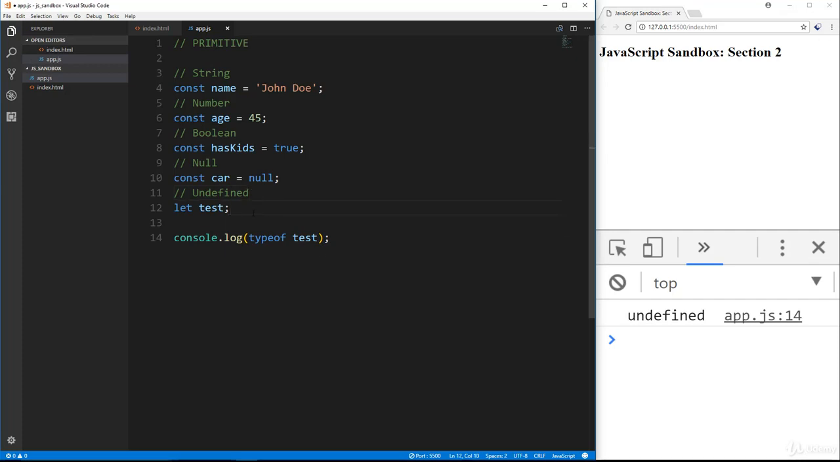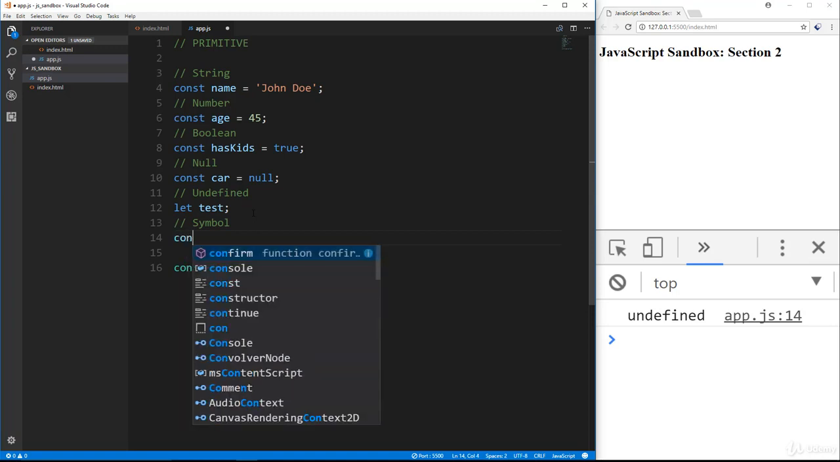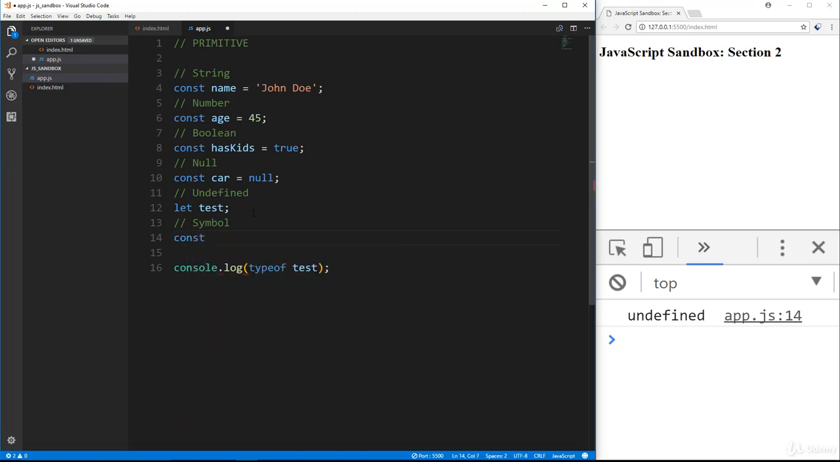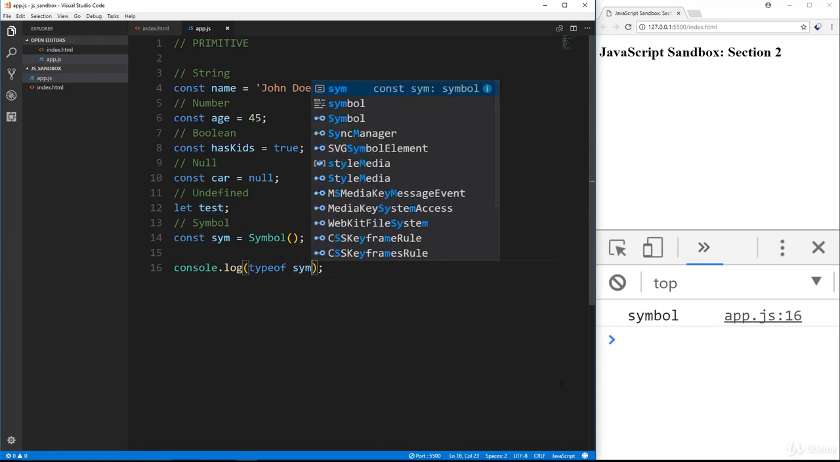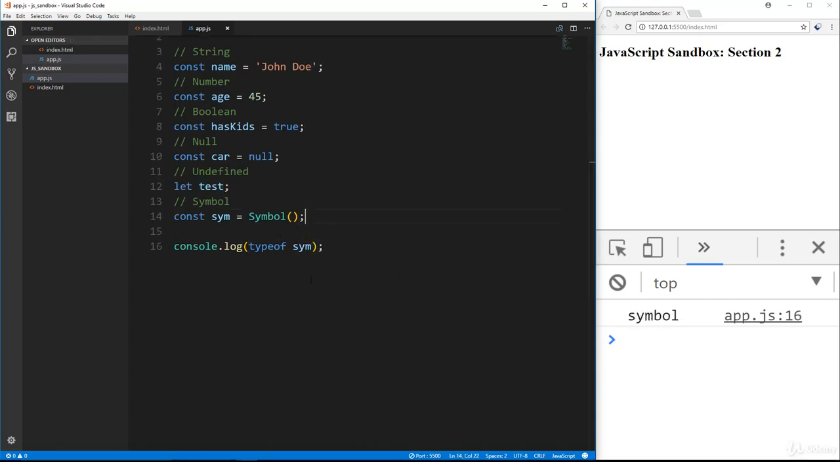We also have symbol, which, as I said, is part of ES6. So symbol is a new primitive type. So we'll say const sym equals Symbol. And we'll change this to sym and save, and we get symbol. All right, so those are all the primitive types in JavaScript.